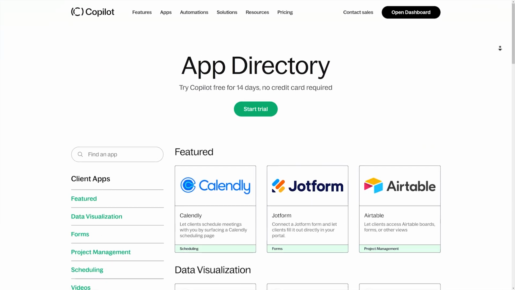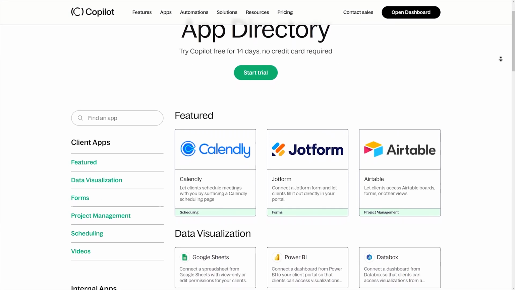Now, that is all pretty cool, slick, fancy modern looking. But the two big ways that they are differentiating themselves, first is just the number of apps that you can build into this. Check out this app directory. We got Calendly, Jotform, Airtable, Google Sheets, Power BI, ClickUp. All that stuff can get embedded into the client portal.